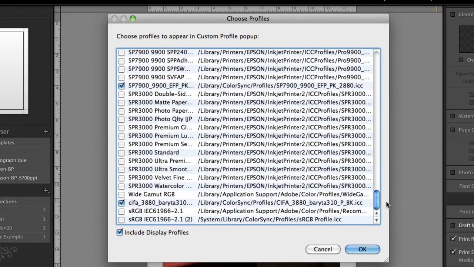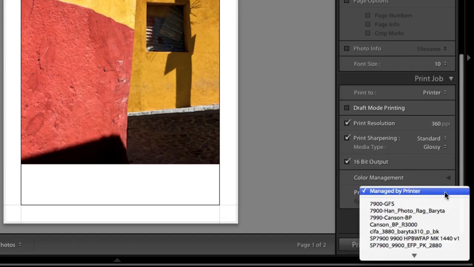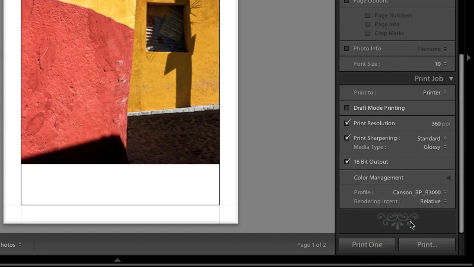So if you put a check mark next to any of these, then when you go to this dialog box, they come up. So that's the profile I want. And now I'm able to print, but with one exception, rendering intent.